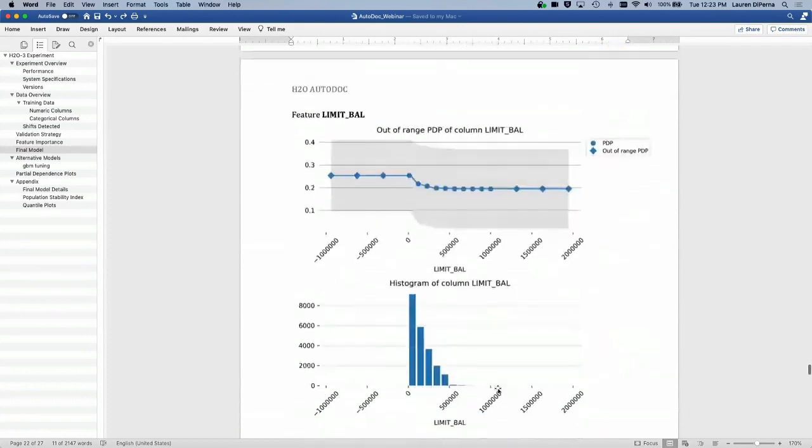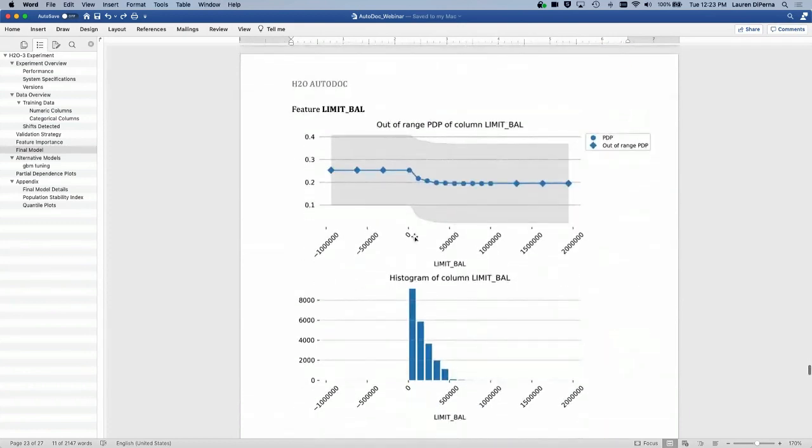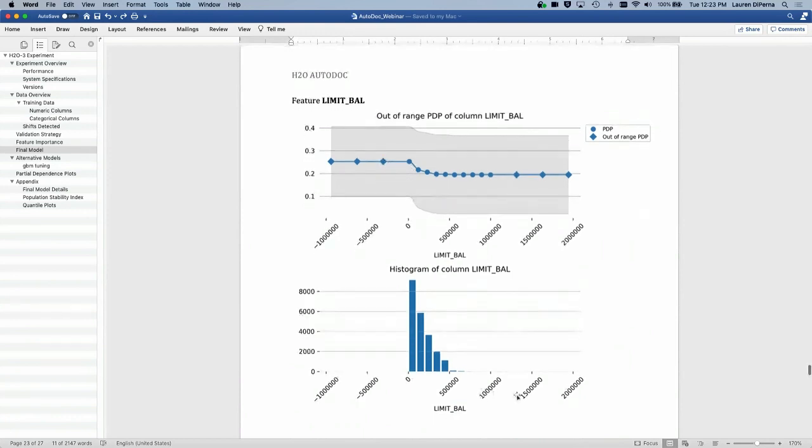The next PDP that I wanted to look at was the limit balance. So this one is less drastic, but we can generally see that on average, the higher your limit balance, the less likely you are to default. But it's not a very drastic change. And then you can also see the histogram there below as well.